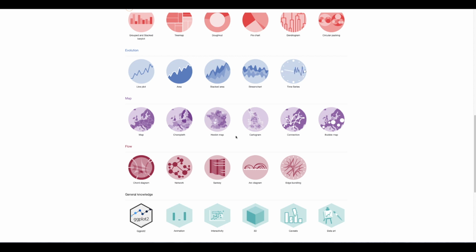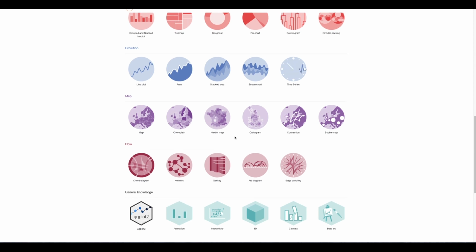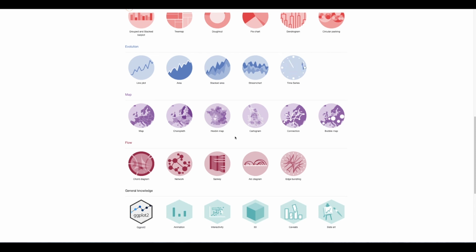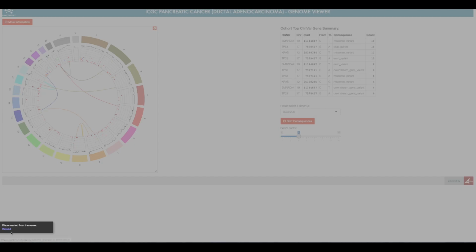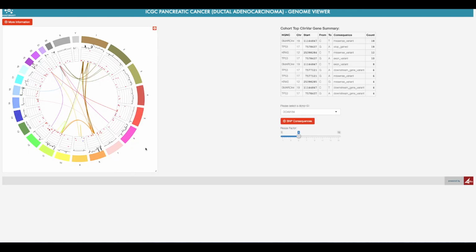Generally, dashboards are an information management tool that visually tracks, analyzes, and displays metrics and key data points or key performance indicators to monitor the health of a business. Over here, you see our different examples of these dashboards. This one is a Genome Browser.